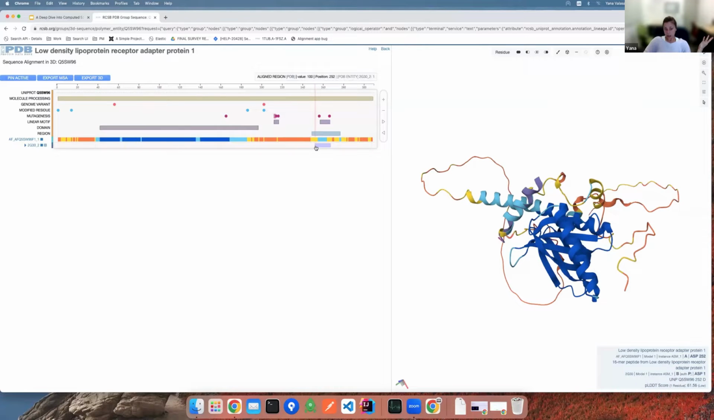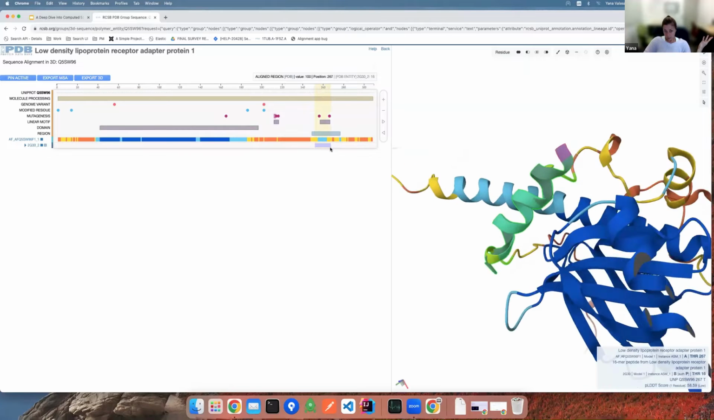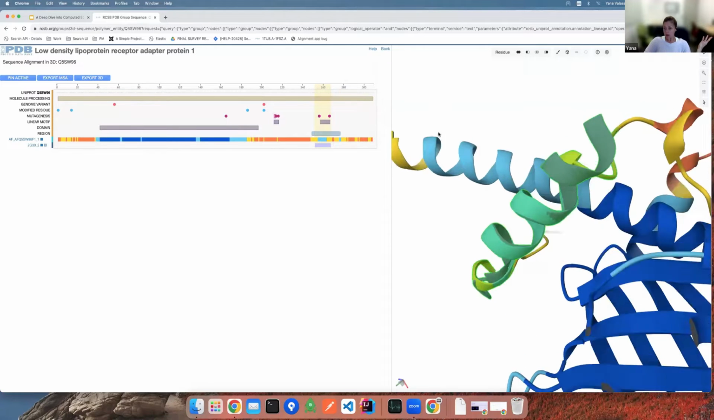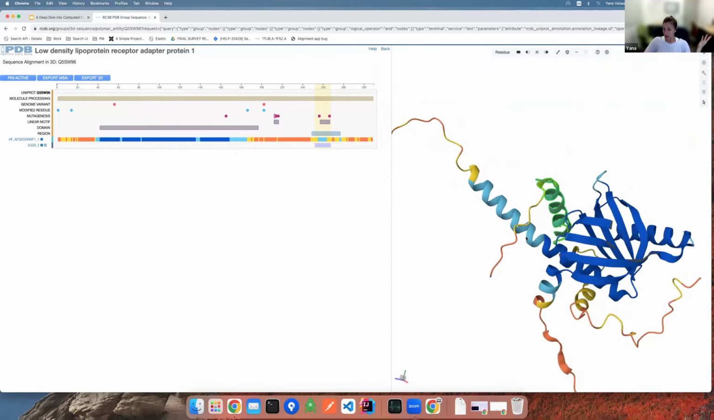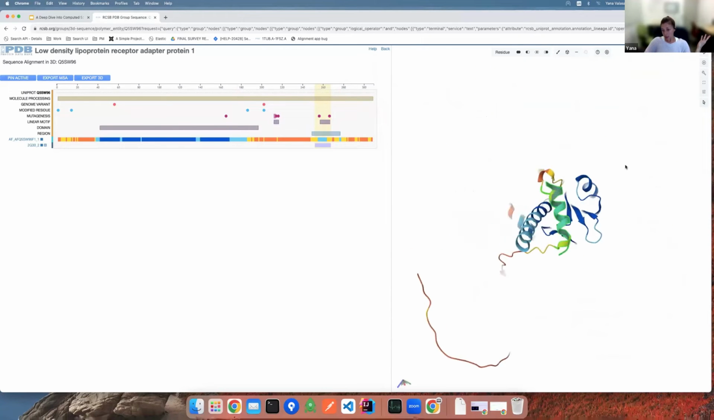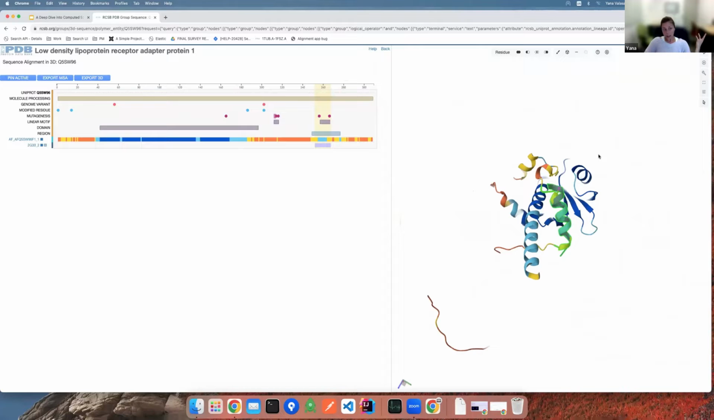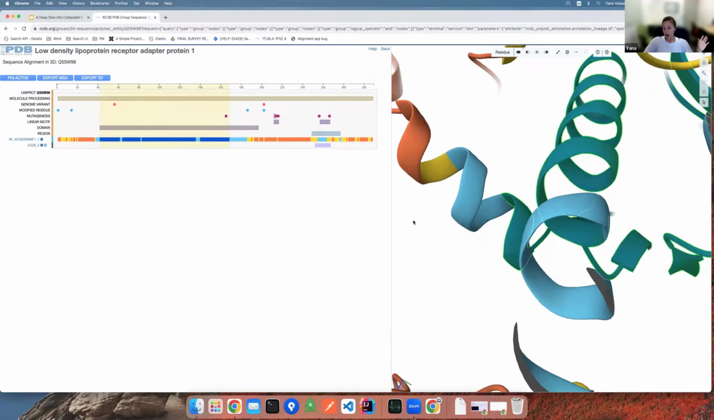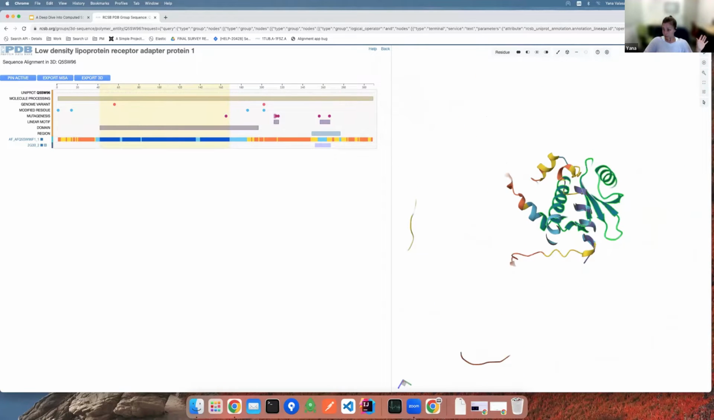And as you can see, there is only a short fragment that is available with experimental structure, which is mapped to these helices here. But there is a large section, spanning almost half of the protein, covered by CSM, where you have a high quality prediction.